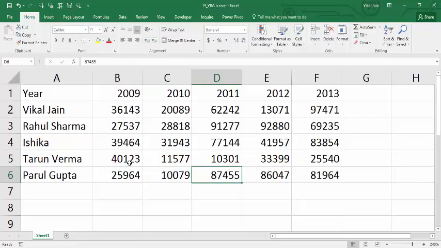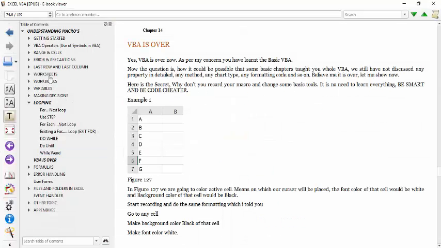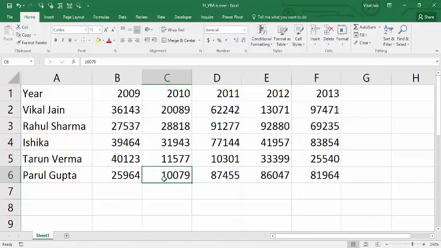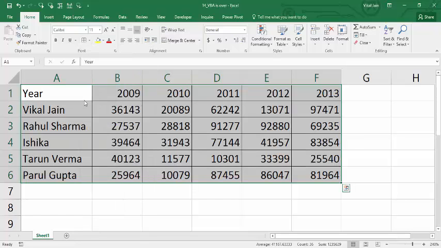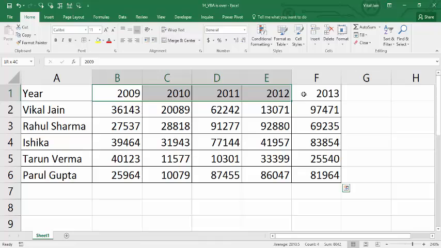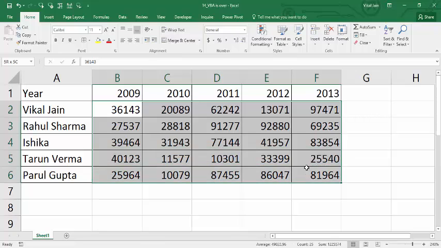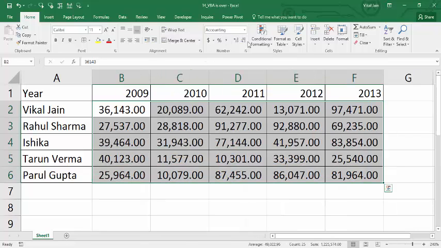So we are going to record our macro, which we dealt with in the first chapter. Then we are going to apply some basics which we have taken from other chapters. Okay, so let's begin. Let's put some formatting first.